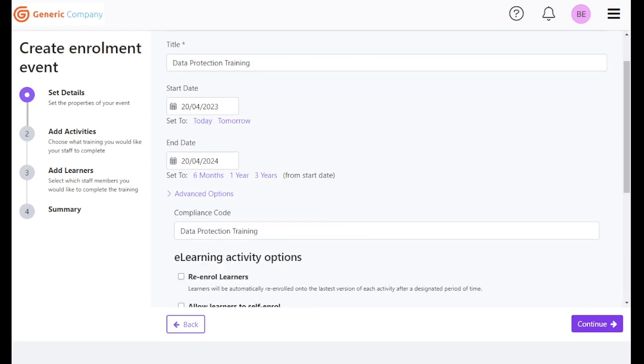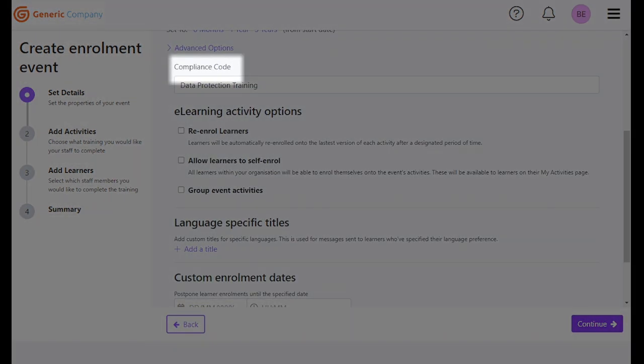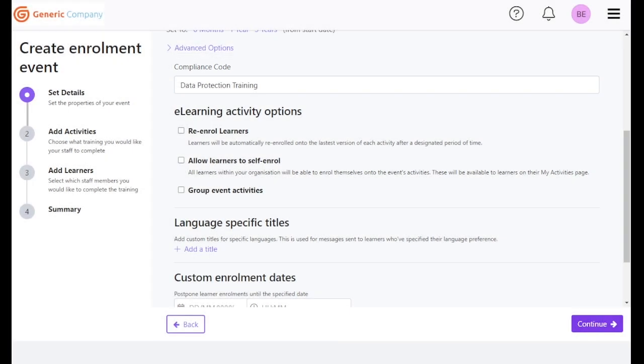You can group the activities in multiple events using a compliance code, so that any completion data for activities across enrollments will appear in the compliance reporting section on the home screen of a student. This is useful if you have multiple event groups that re-enroll at different periods, and you want to group the reporting on these event groups together.